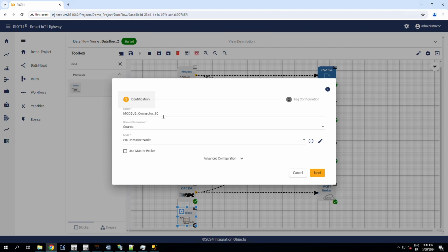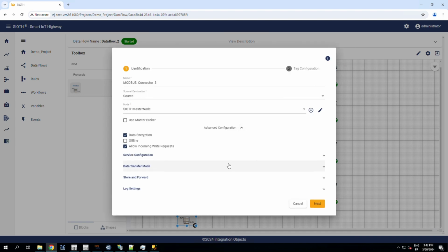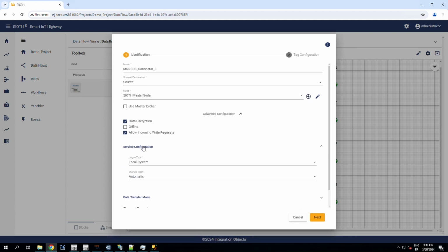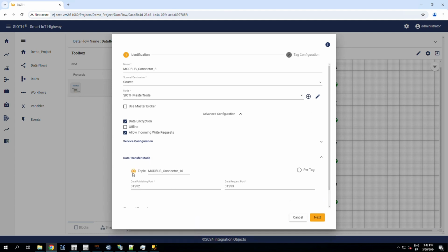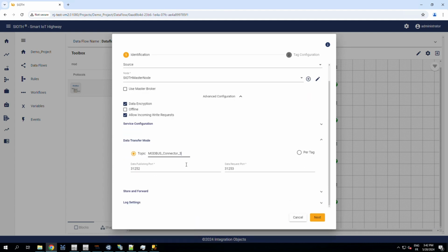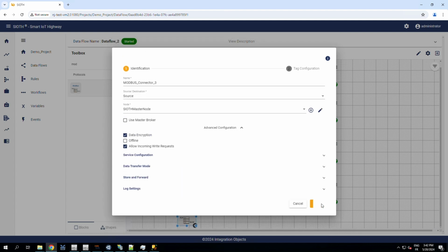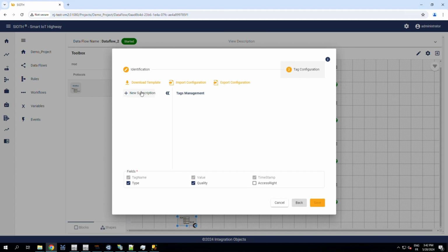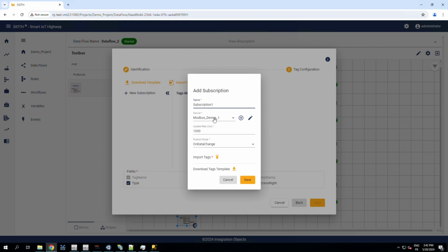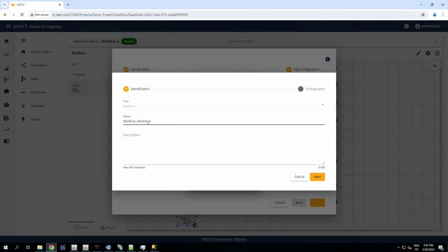We have the option to change the configuration or keep it as default. In this advanced configuration section, other options are available for the user. For example, here we'll change the publishing topic name. Moving on to the tags configuration, we'll add a new subscription and then create a new device to connect to our Modbus slave. We can fill out the configuration and save to create our device.